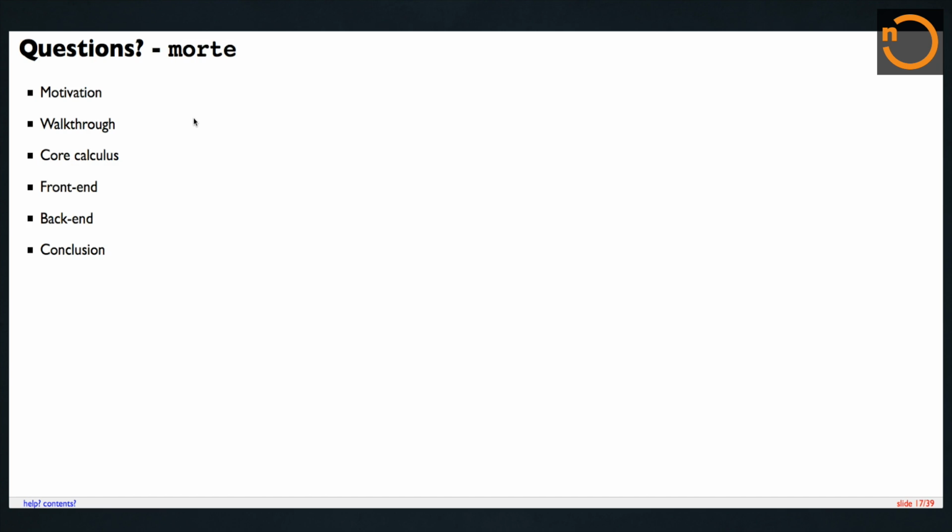So I'm going to go into more details now about how the core calculus works and how it supports this sort of type checking, normalization, and resolution. Any questions before I go on to that stage of the talk? Excellent.